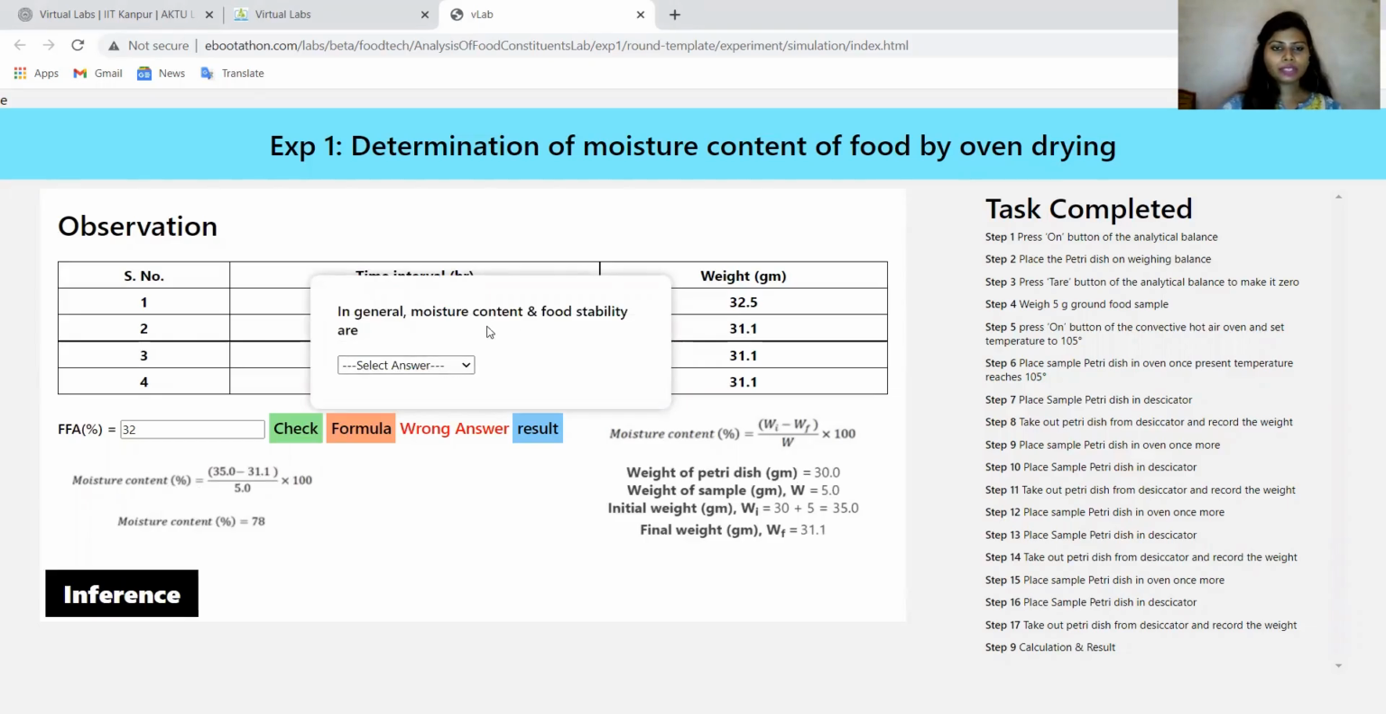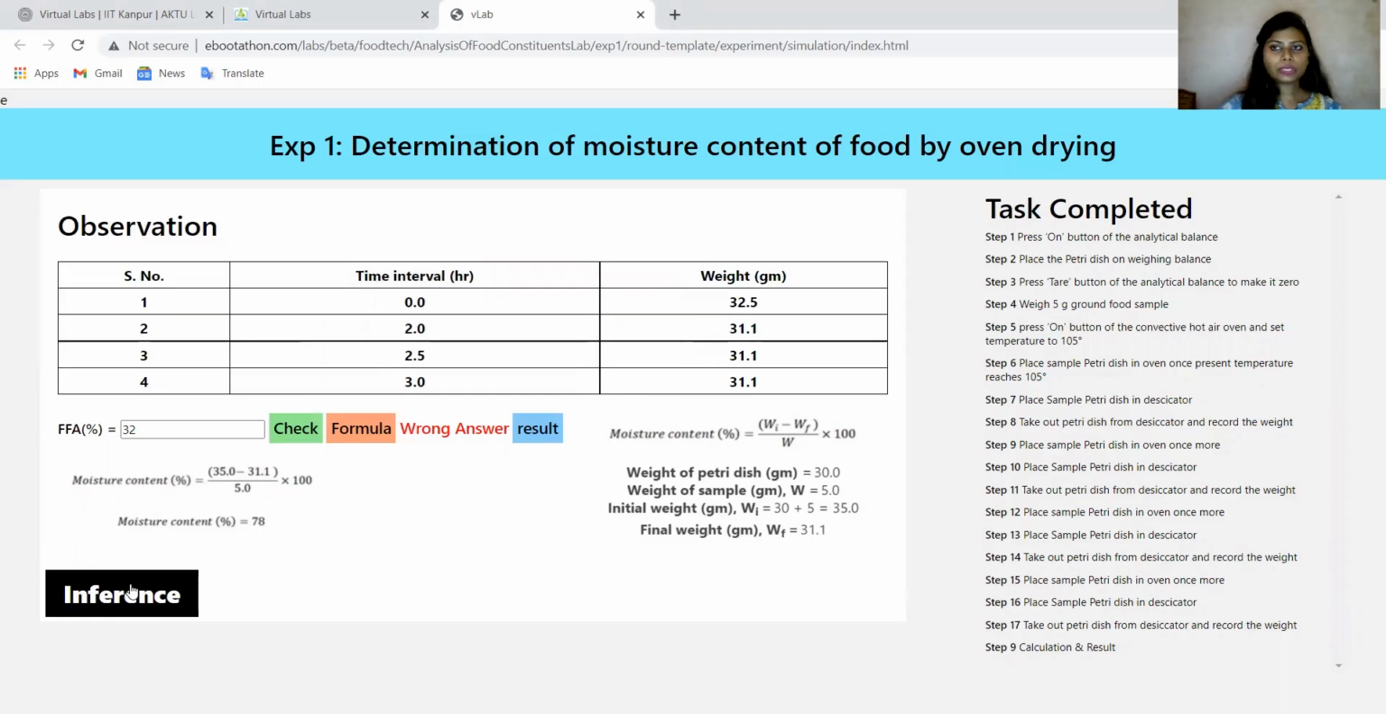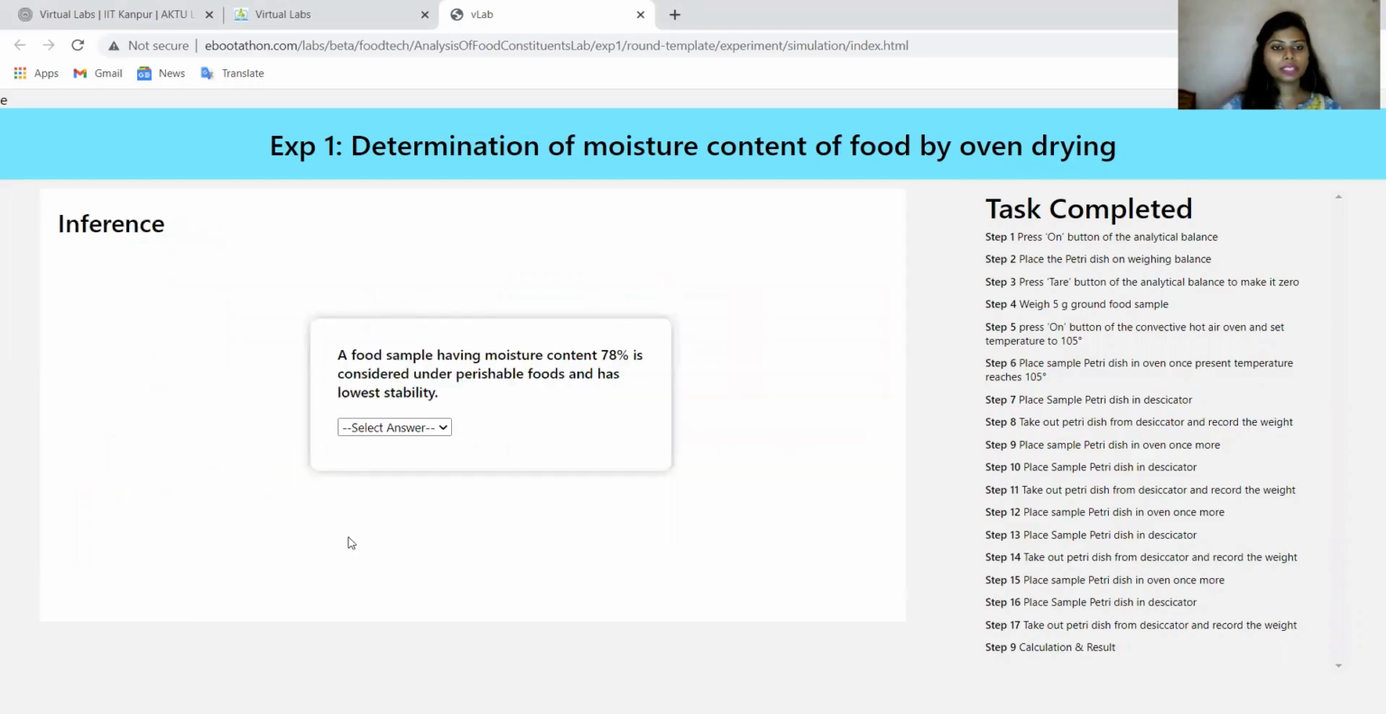So in general, how are moisture content and food stability related? We can say that they are related directly. So this is the correct answer. Now the inference: as I told you initially, the aim of this experiment is to determine moisture content in order to predict the food stability. Here in the inference section, a question is popping up that says if a food has 78% moisture content, you are going to consider it as perishable food, and it will have the lowest stability.